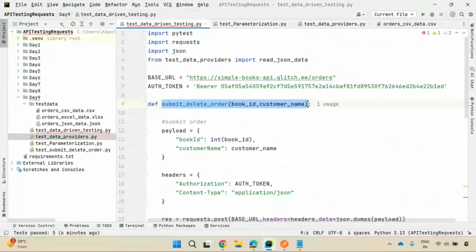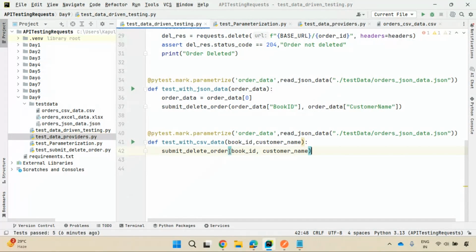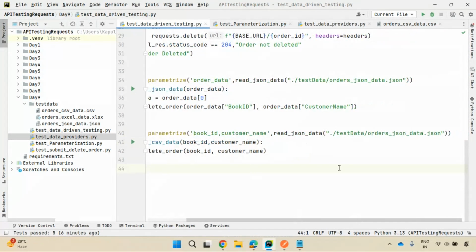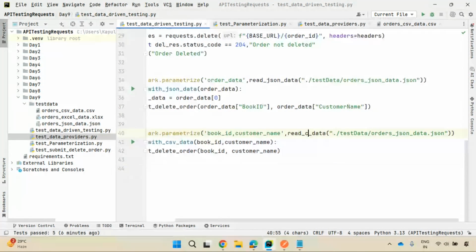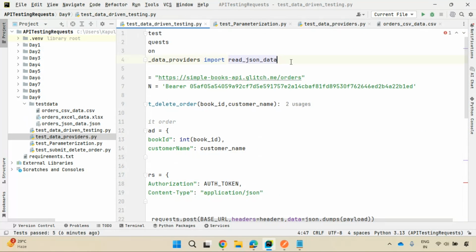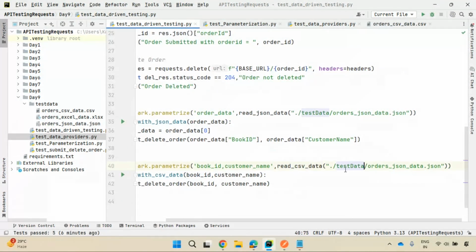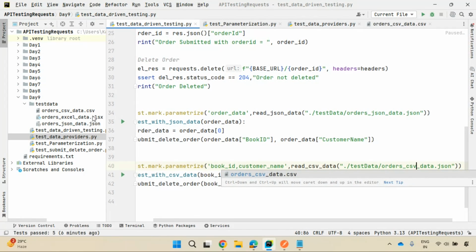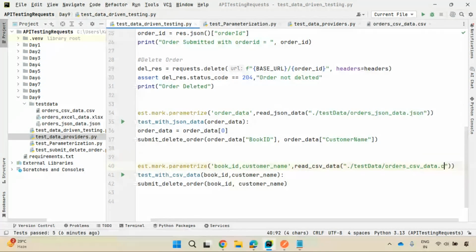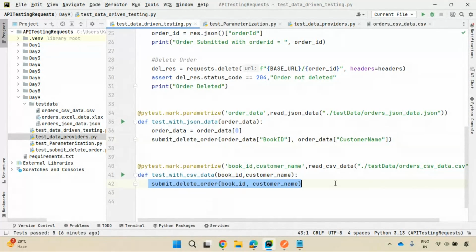Can I use that with this function? Yes, you can just call this function and specify it here as it is. This book id and customer name, you need to get the values from a file with the help of the read CSV data function, but you need to import it here, comma, read CSV data. Step by step, we are trying to do this. Now observe here, test data order CSV data dot CSV. The same function is executed multiple times with this parameterization marker.